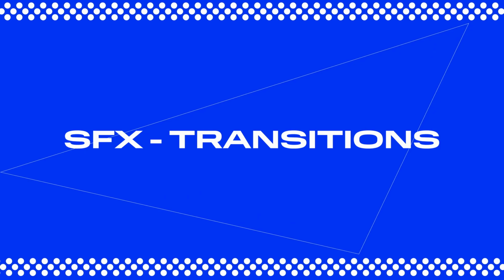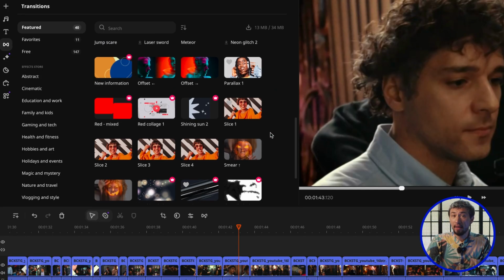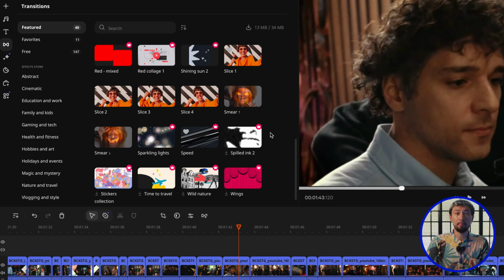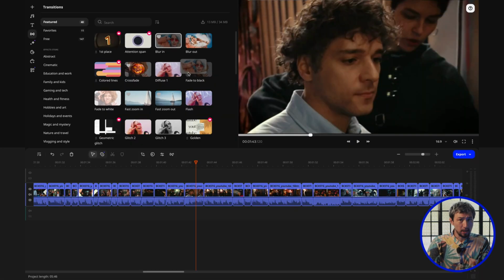SFX transitions. Now my favorite types of transitions are coming. Let's take a look at so-called SFX transitions. And what I mean by that is ready-made transition presets and actual special effects you can use as transitions, featured in a video editing software of your choice, like Movavi Video Editor.